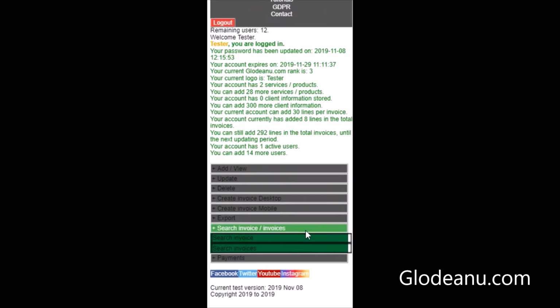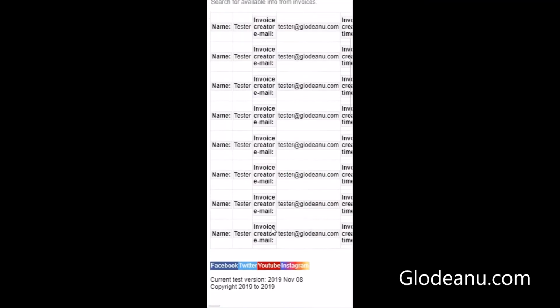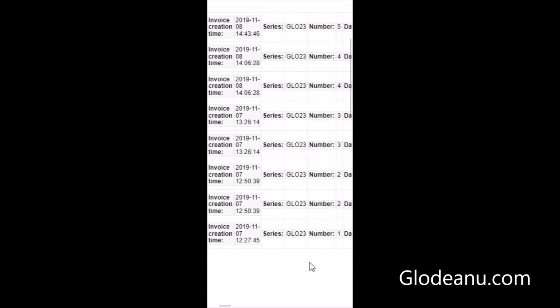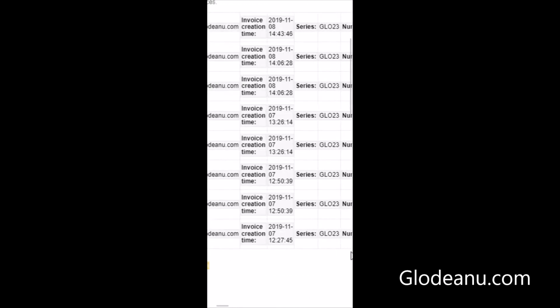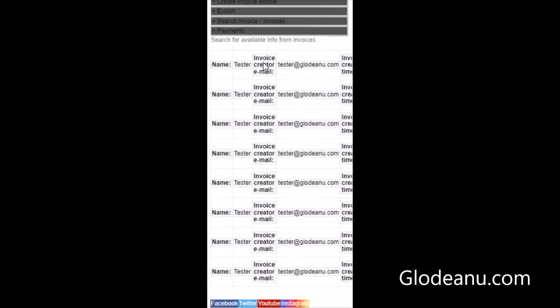In this chapter, the searching of an invoice in the database will be presented. Kindly log in on Glodeanu.com. Click on the Search Invoices button from the Functions menu, followed by the clicking on the Search Invoices button. A list with all the invoices registered by your account will be displayed, and you have the option to select information from them by inputting a desired string in the search field below the menu.